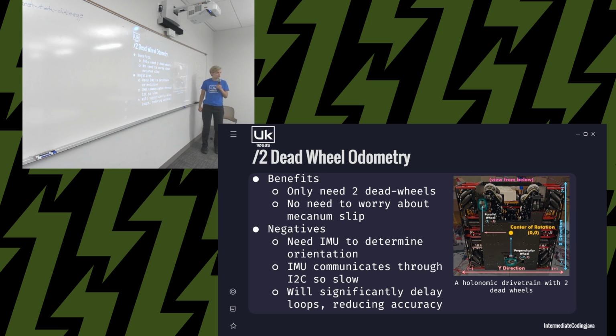Next is 2 dead wheel odometry. The benefit is you need 2 dead wheels as opposed to 3. The drawback is that 1 dead wheel is tracking the y direction motion and 1 is tracking the x direction motion. So you can get an exact coordinate position of where your robot is on the field, but since you don't have a 3rd dead wheel, you can't track the orientation of the robot. That's why you need to rely on the IMU sensor to do this. The big issue is that the IMU communicates through I2C, making it slower. This means that it'll slow down any position tracking loops you have, which will decrease accuracy over time.